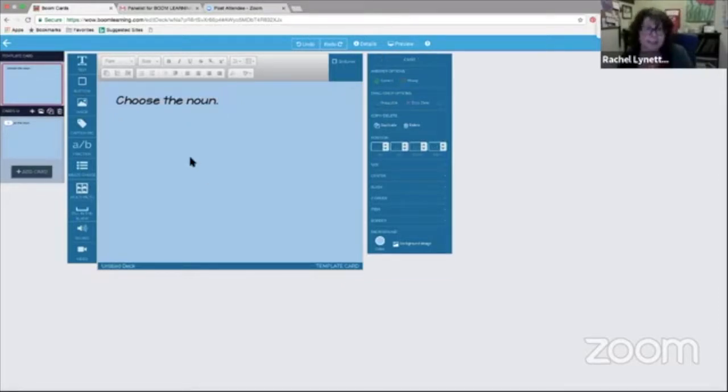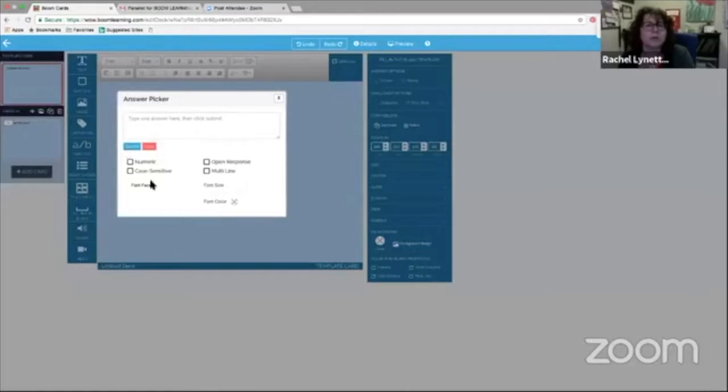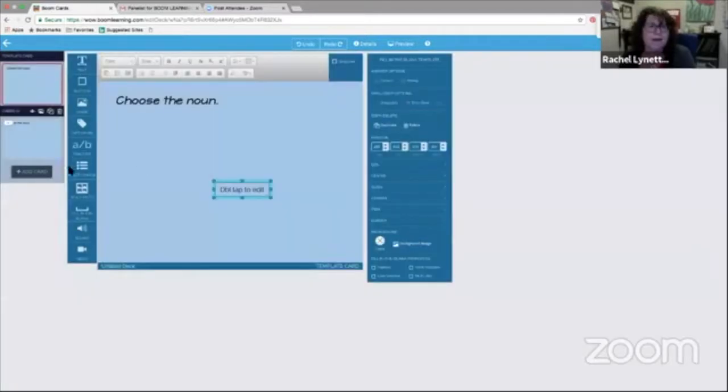Student responses. You've got lots of choices. You can do a fill in the blank. When you're doing a fill in the blank, you use this tool to put the right answer in so that students get immediate feedback. You can also do it open-ended. We're not going to do that right now. I'm going to get rid of it.